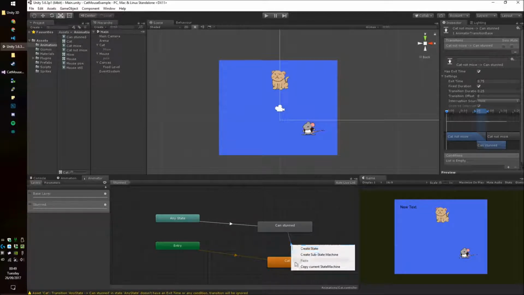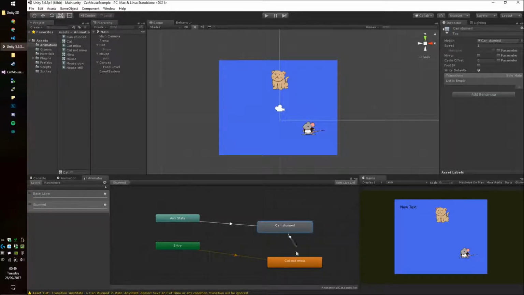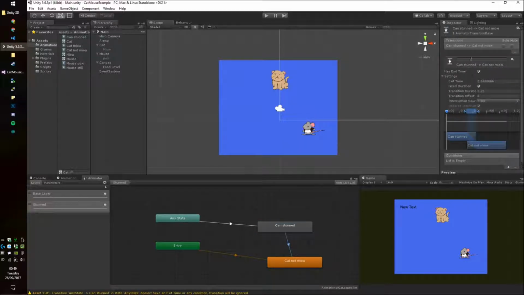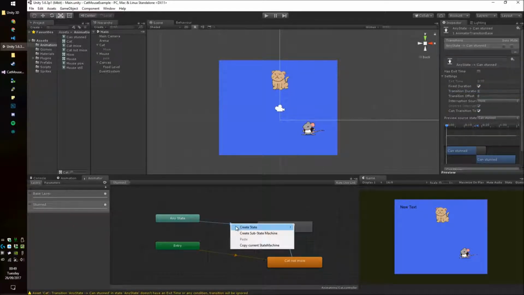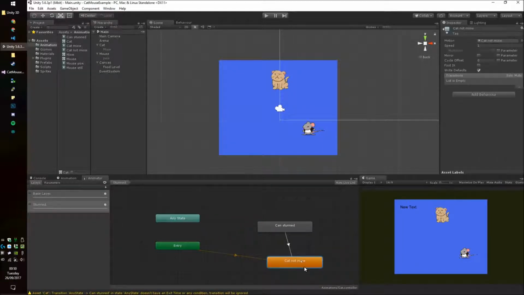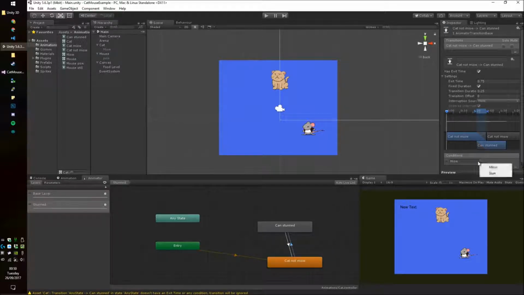Okay, so let me see, what am I doing here? So, right, cat stunned. Once it is complete, I seem to be making a mess of this. Has an exit time, no duration. Let's just clear this out of the way. So he's stunned. Exit time. Nope. Transition 0. That should do it.